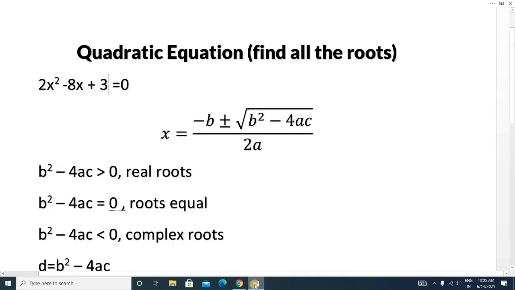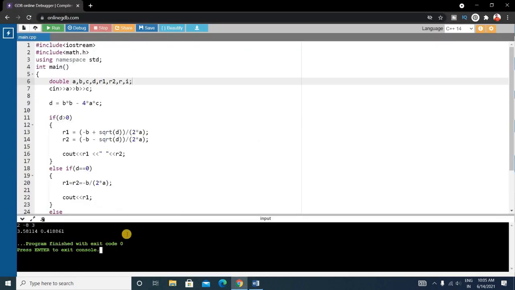Okay, so in this way you can find the roots of a quadratic equation. You can check by giving other inputs of a, b and c.